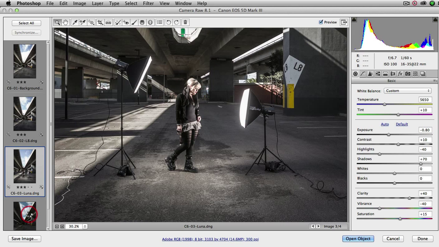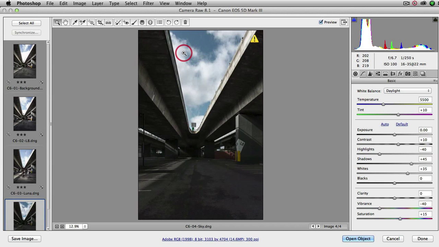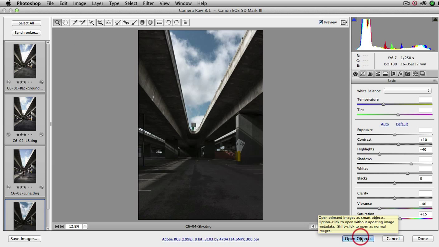And the final image is an exposure of the sky. Okay, so we've dropped down the exposure here just so we get a nice clear detail of this sky. Okay, so we're just going to select all images by clicking on the select all button here, and I'm going to choose to open these as objects because we are going to work non-destructively.